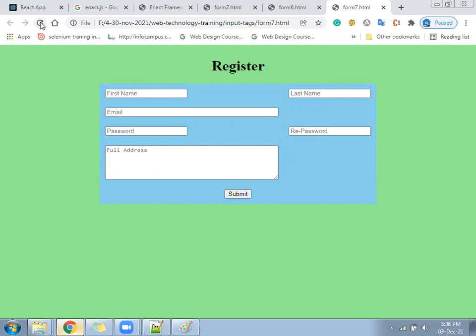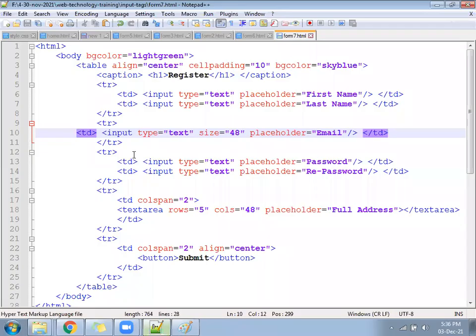TD. First, you have to increase the width of TD. After that, increase the width of which one? Text box. Because of that, it was written here, colspan 2 and size how much? 48. Colspan 2 for what purpose? To increase the width of which one? Not text box. Increase the width of TD. And after that, size equal to 48 to increase the width of text box.